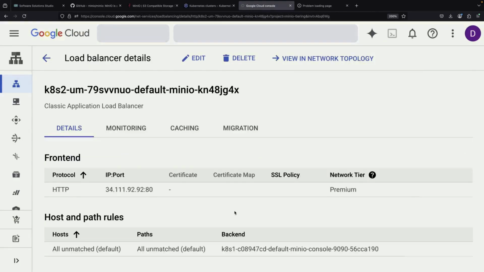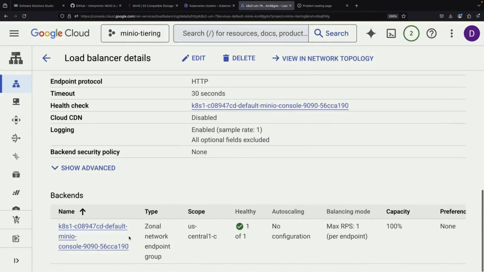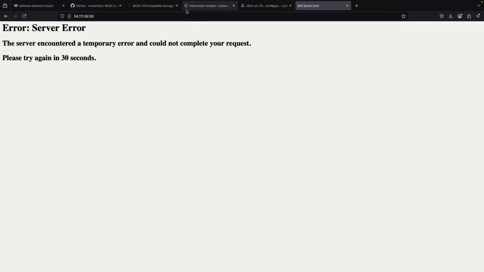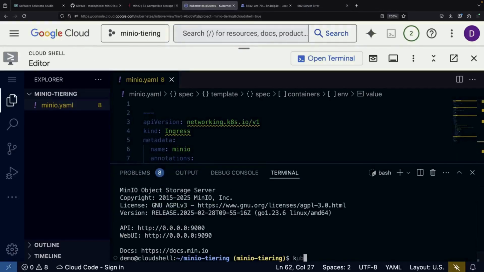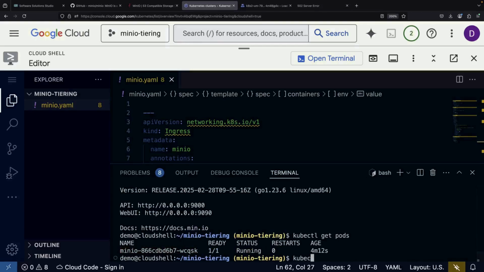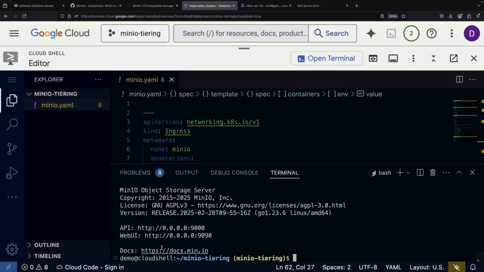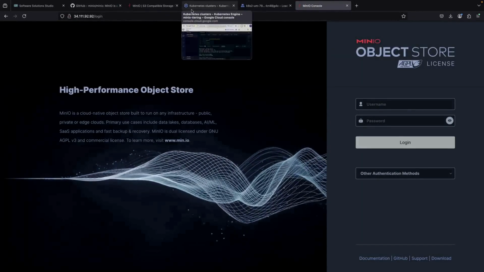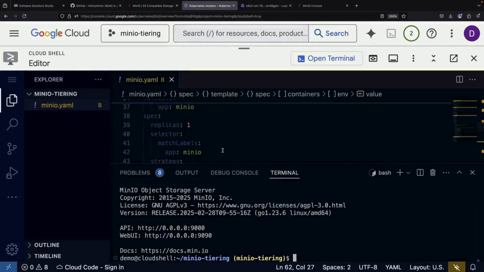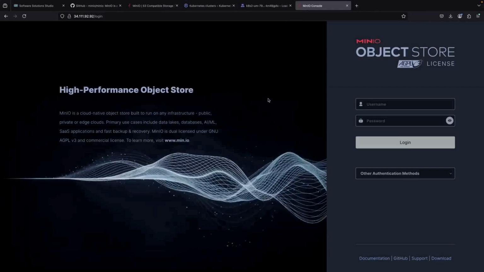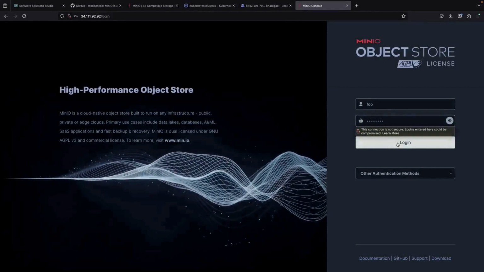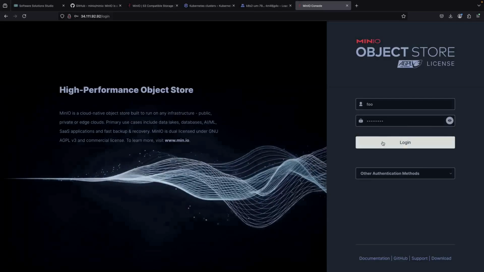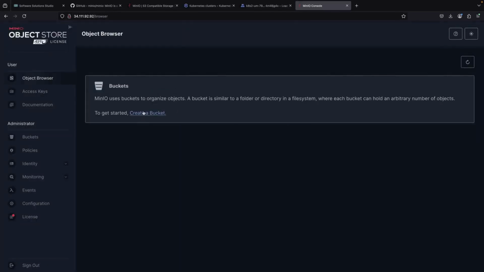Wait a moment. There we go. We now have 1 out of 1 healthy. Our URL is set up and we're making progress. We just need to wait another minute or two. Let's grab our login URL. Note that we're using HTTP here, so be cautious. This isn't suitable for production environments.